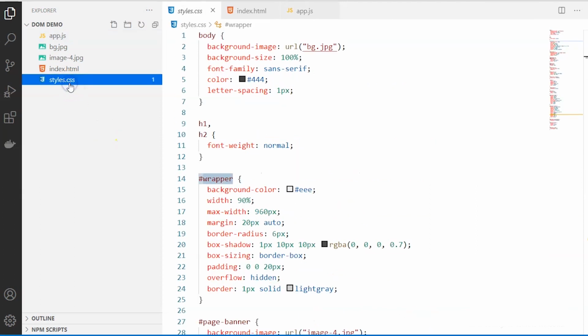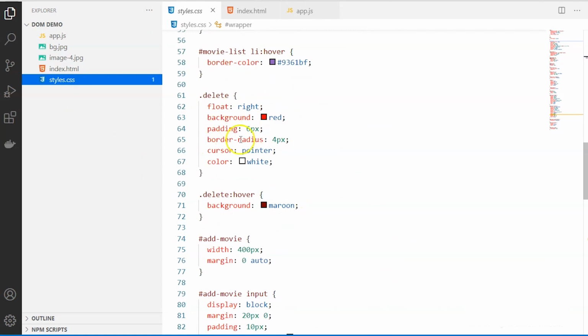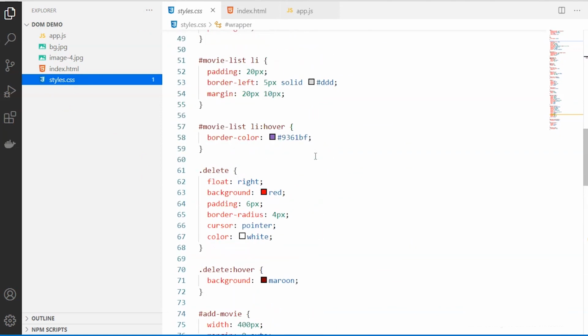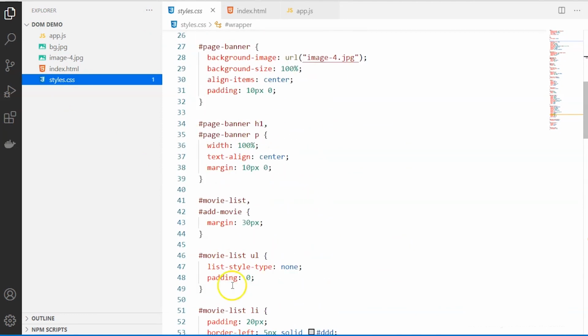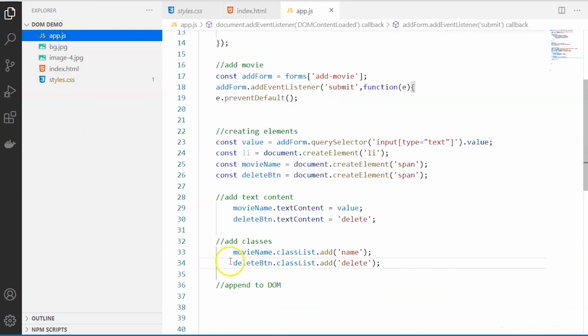So let's go to the style.css, and you can see this delete and name. All these are present over here, right? So I want to attach, you can see this one, name and delete, it already has this one. So that we are trying to attach it here. So this step is also over. We are attaching the class for the style or the theme purpose.